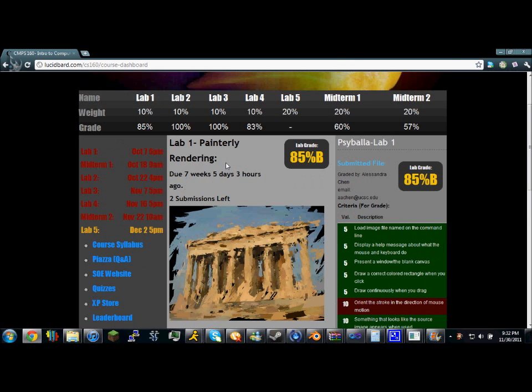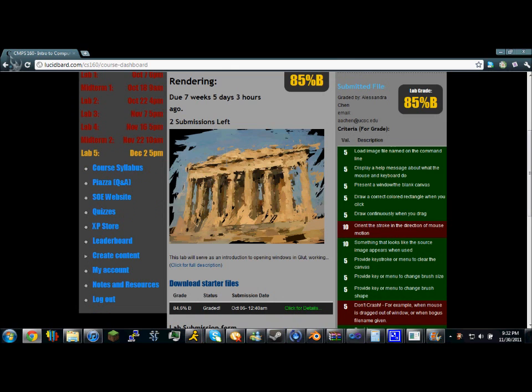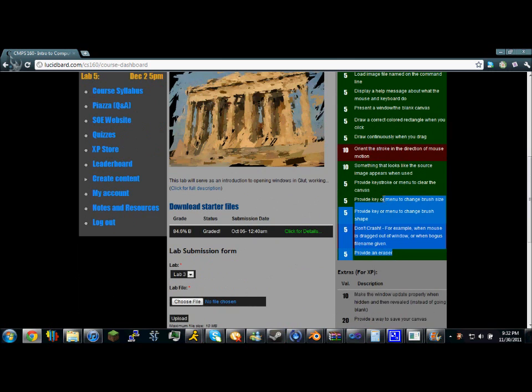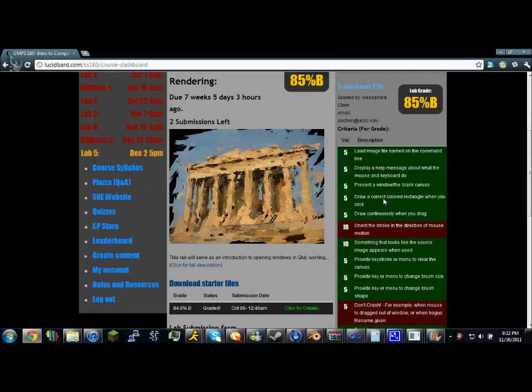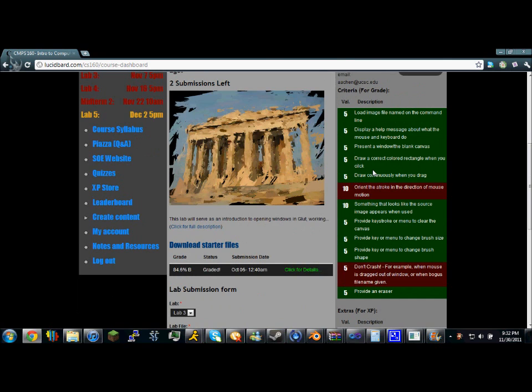This first lab is called Painterly Rendering. You take an image and use OpenGL to simulate painting it, not exactly as accurately as the picture itself, but we're going to go over how I did, at least, all of the criteria as you see here. Not all of these criteria are accounted for, but I do know how to do them. If I were to fix my program, I only did one submission, but we're going to go over all of these.